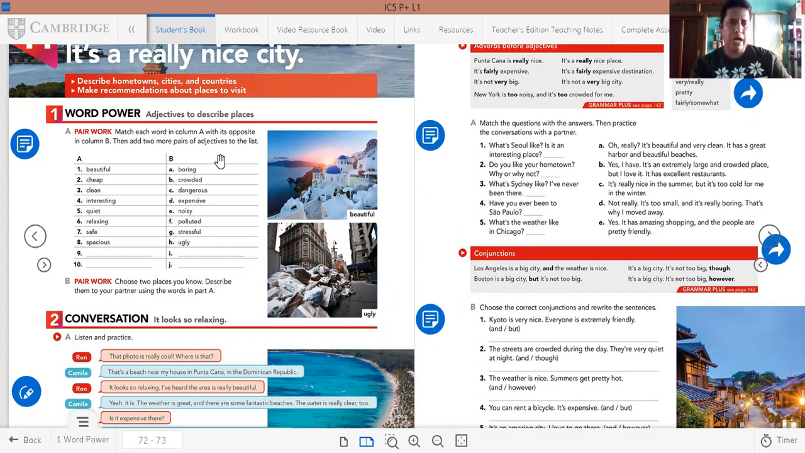You need to add two more pairs of adjectives to the list. That's to say, en español, necesitamos relacionar los principales adjetivos con lo contrario de cada uno de ellos. Supongamos, I suppose beautiful with ugly is the contrast. Continue with this exercise.